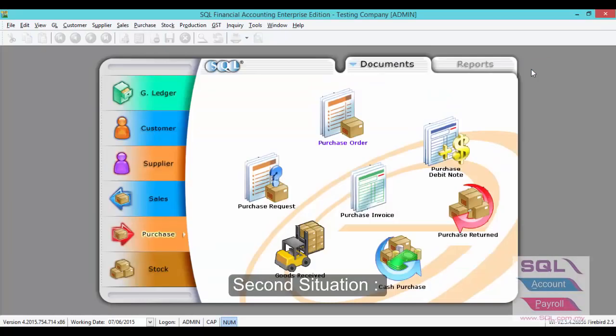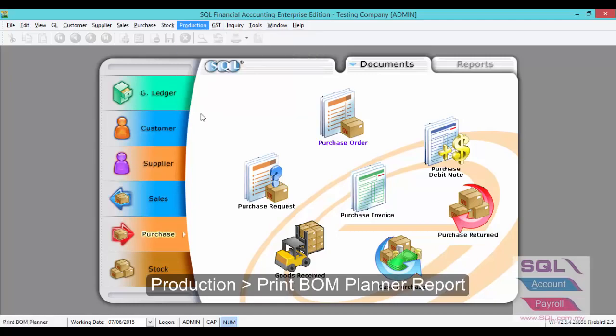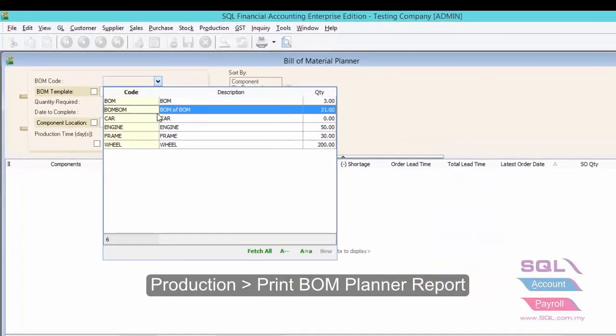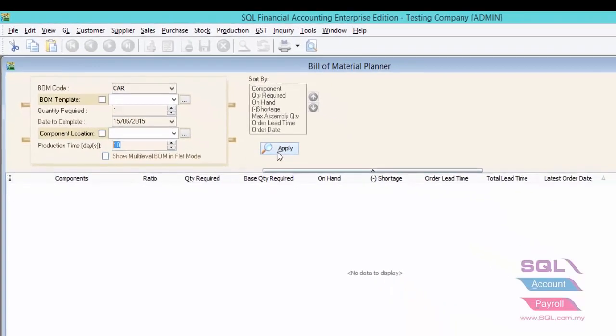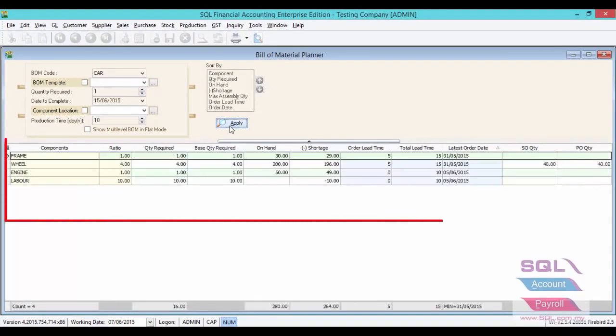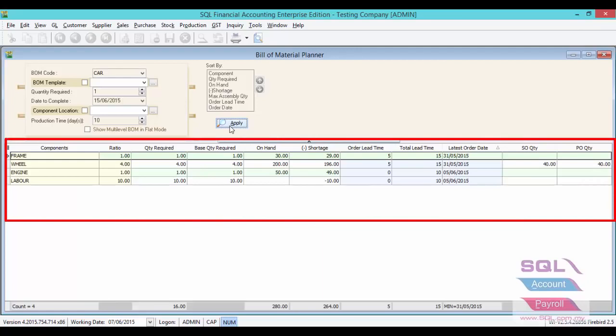For the second situation, let's say you are a manufacturer of cars. Before we proceed to job order, let's view the BOM planner report. You can select your finished good item, enter the date to complete, let's say 15th of June, and your production time, and apply. As you can see, the system will show all the components and quantity required to produce this finished good.